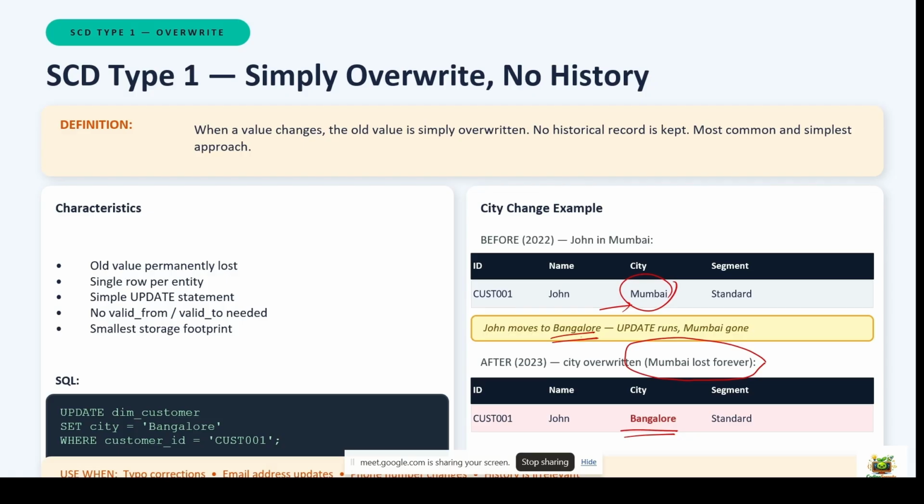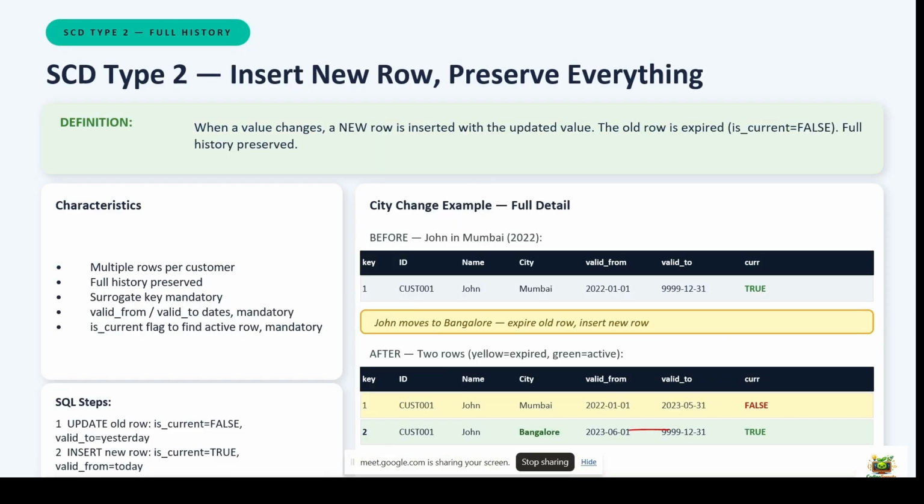But now, when we are talking about ETL, we are not going to go ahead with SCD type 1. We are going to go ahead with SCD type 2. So what is SCD type 2? We need to have a history here. So insert a new record and preserve everything. It means we will have multiple records for the same customer. Initially this John was staying in Mumbai, and then this person moved to Bangalore. It means I'm inserting one more record, and then I'll have this Mumbai as well.